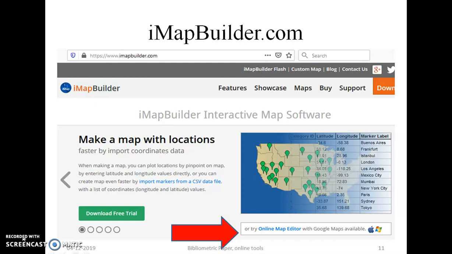So there are two possibilities. Either you may download the free trial of this iMapBuilder interactive map software or create a map online. So a smart way is to create a map online. So there is an online map editor. I'm going to walk you through that specific online map editor.